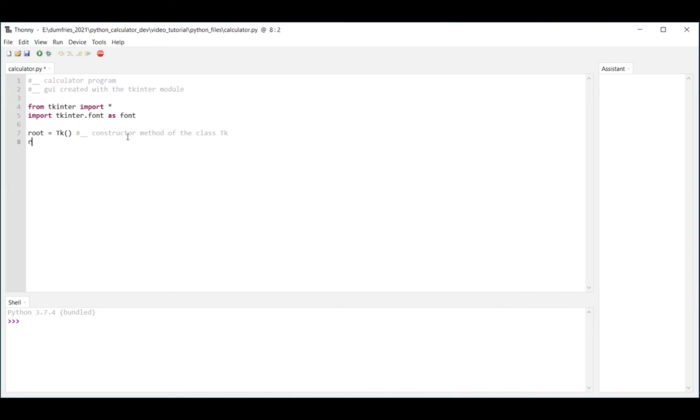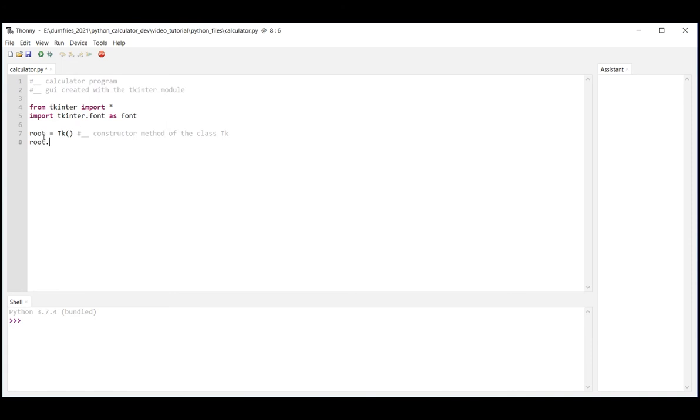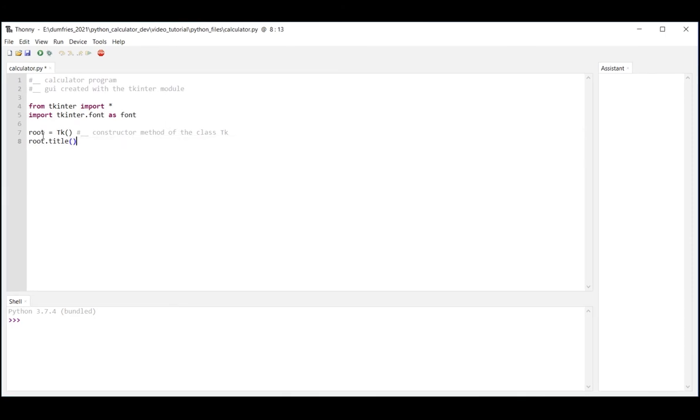So now we've got an object called root, which is a Tk object. Now remember in the design explanation that I said that the title, root.title, inside the brackets we need speech marks, and inside the speech marks we put our title. So I'm going to call it arithmetic calculator. You can call yours whatever you want.